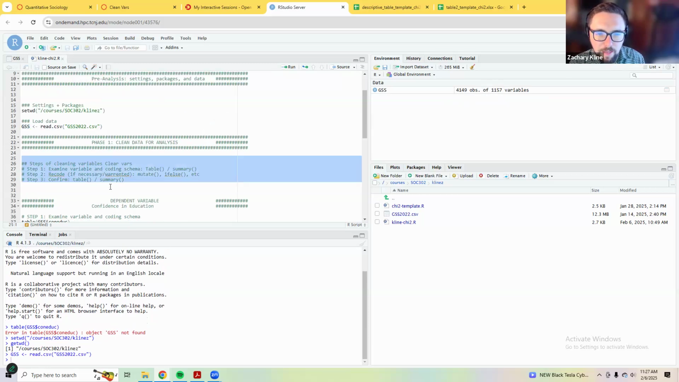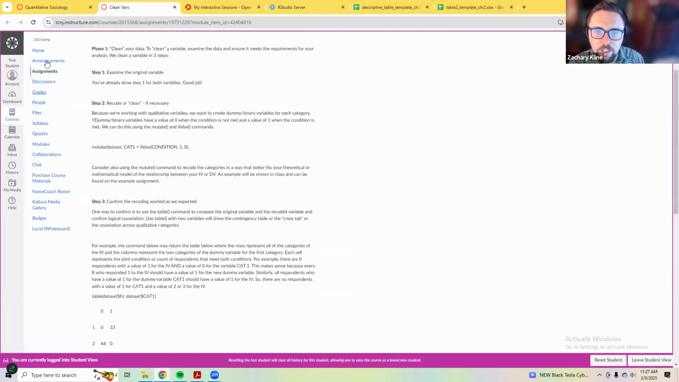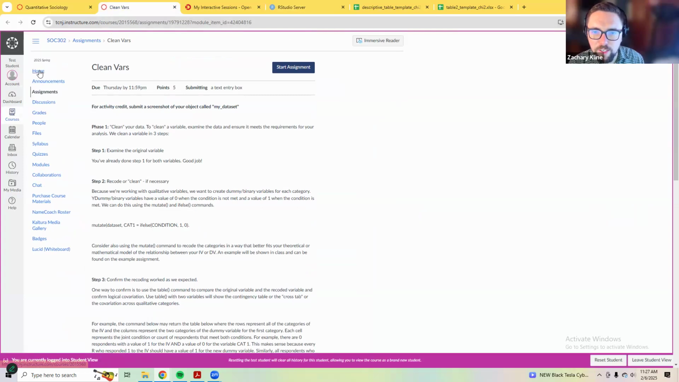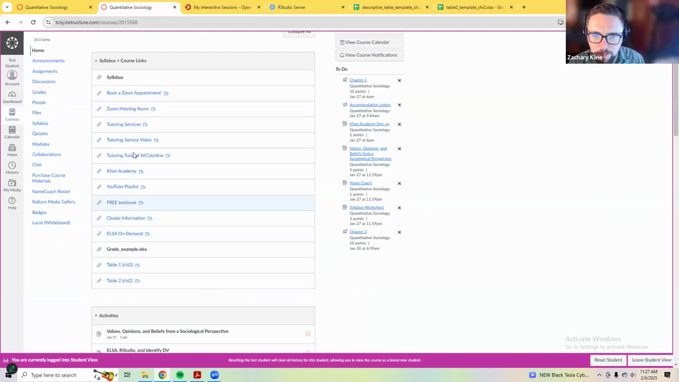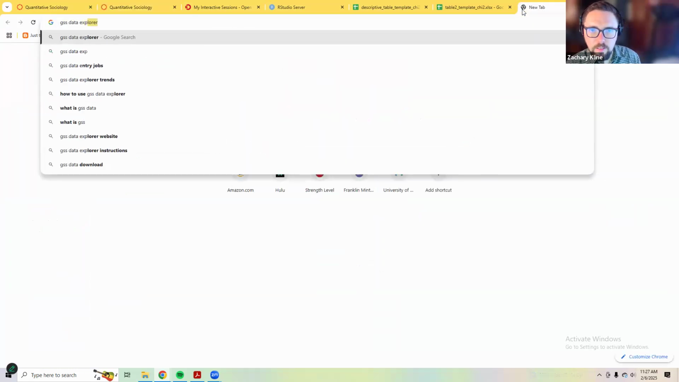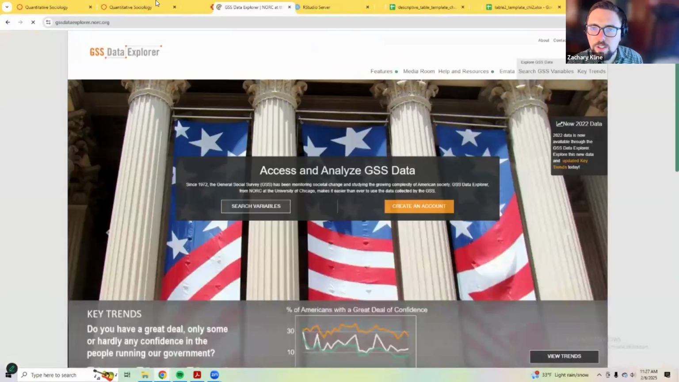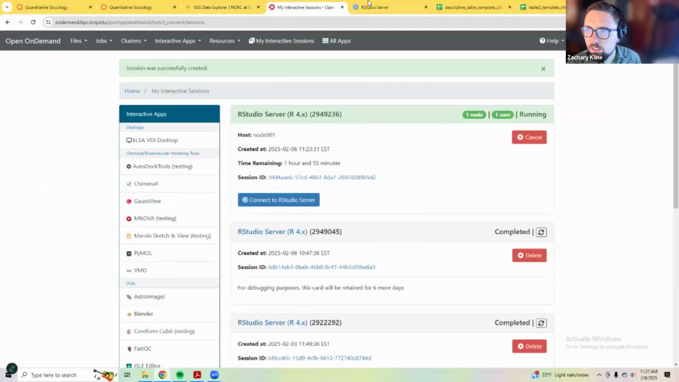This is just a reminder of the three steps where we're first going to examine the variable. We're going to recode if it's necessary or warranted, and then we're going to confirm that it was done correctly. So let's talk a little bit about this first variable here. This is our dependent variable. We're looking at confidence in education. Remind yourself, your note card should have the dependent variable written down on it. But you may have to remind yourself what the variable measures multiple times throughout the semester. To do that, we're going to go to the GSS Data Explorer and remind ourselves a little bit about what this variable measures.